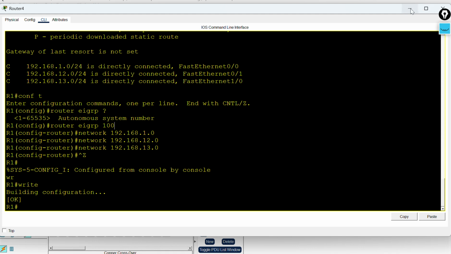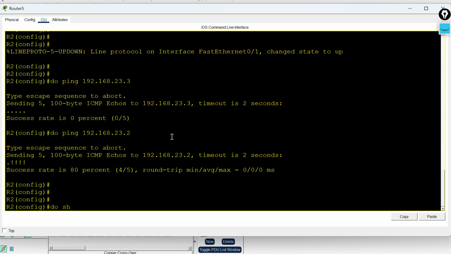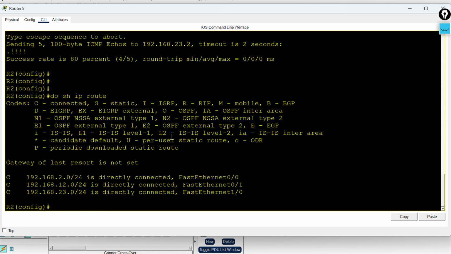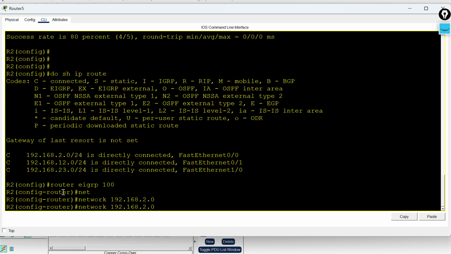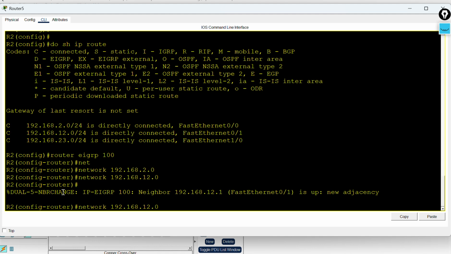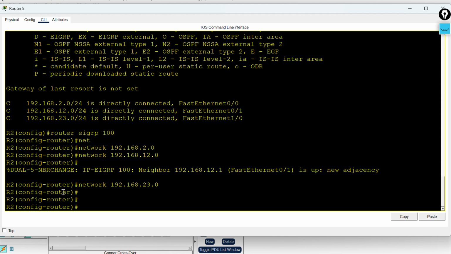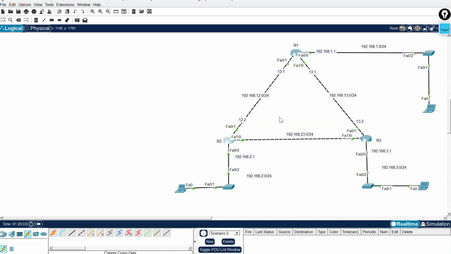Okay, and configure R2 and R3. First see the routing table, it shows directly connected networks, and then advertise these networks into EIGRP. Okay, it is very easy. Router EIGRP. These numbers should be same, 100. And 192.168.2.0 and 12.0 and 23.0, right? And save configuration. Now come to R3.